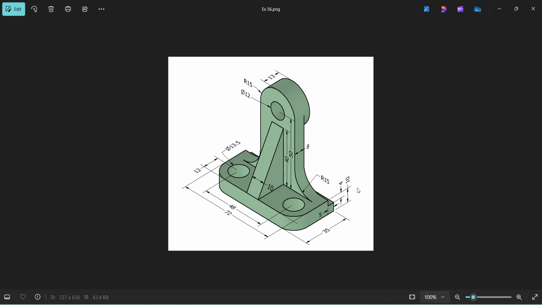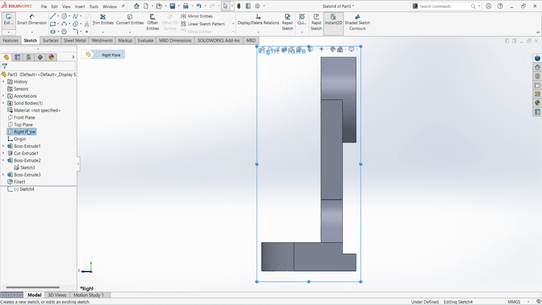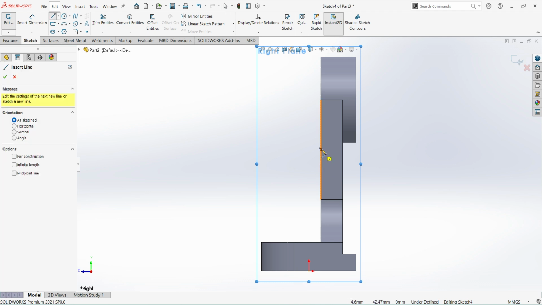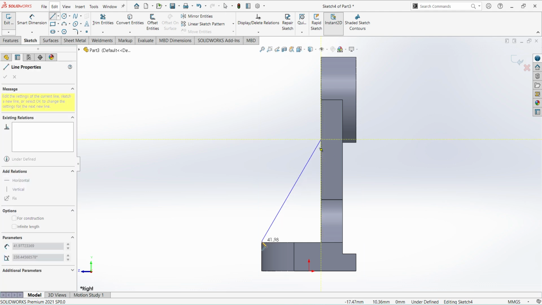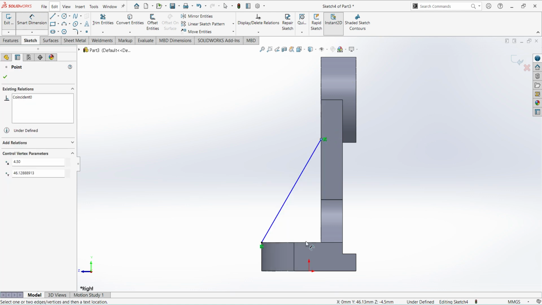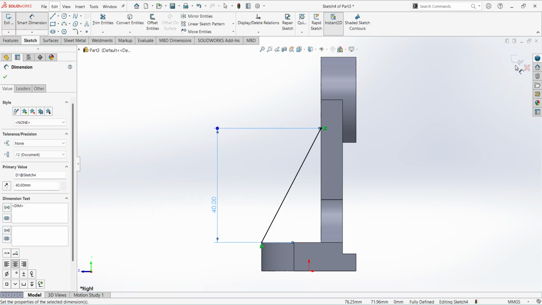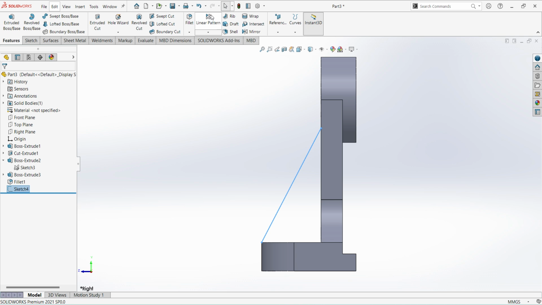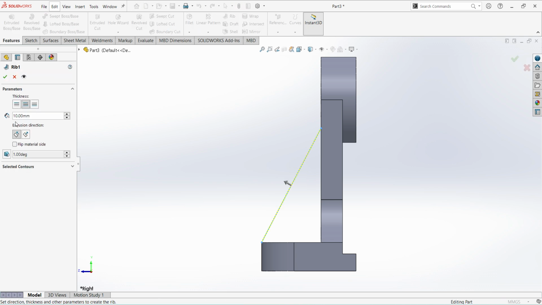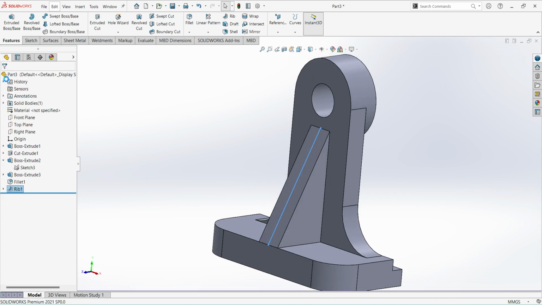Next there is a 10 mm thickness rib and height is 40 mm. For that select plane, sketch, select line, give the dimensions, so finish sketch, select rib, reverse the direction, thickness is 10 mm, okay.